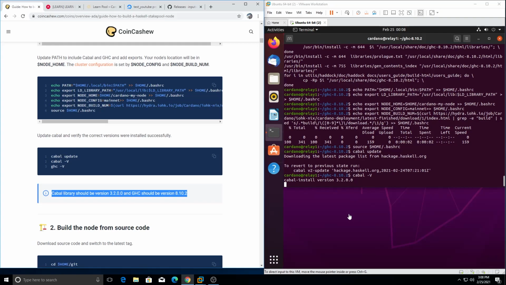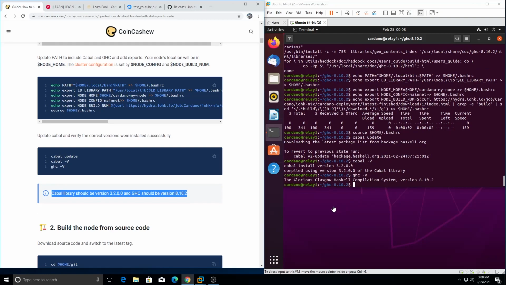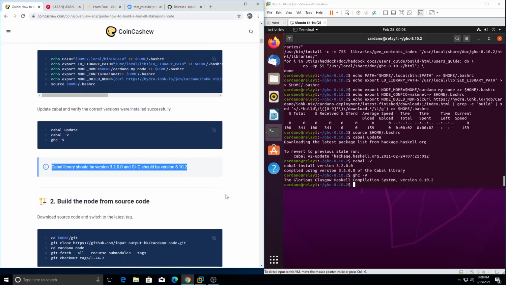Give it a second, it's not quite done. Not sure what is its problem. That shouldn't take very long. Okay, there it goes. I just hit the enter key.